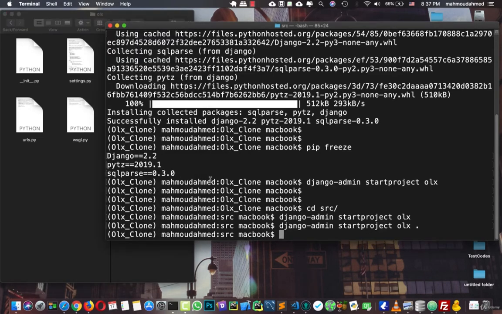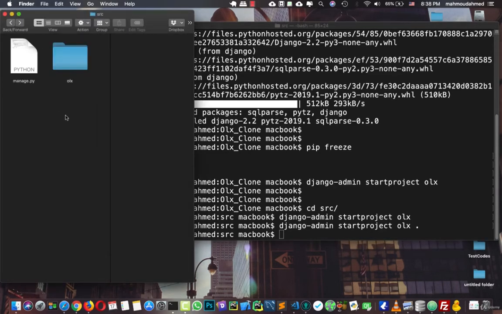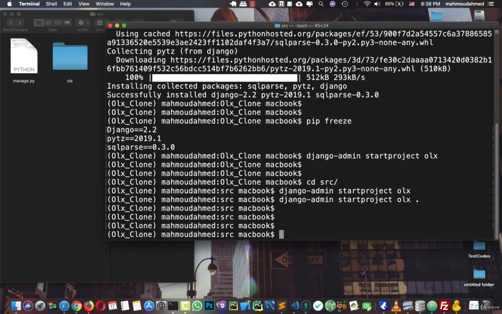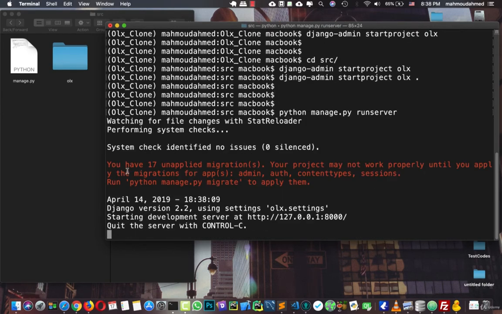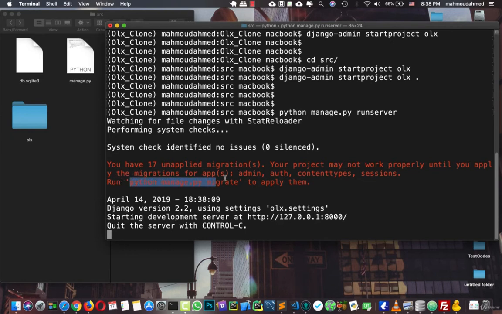So let's start by running our server. So I'm going to say python manage.py runserver, just like this. And now we have a new file, db.sqlite3. This is our database, and we have a warning message on our terminal. As you can see, you have unapplied migrations, and we should apply those migrations. And if we want to apply those migrations, we must run python manage.py migrate. So don't worry, we will apply those migrations.